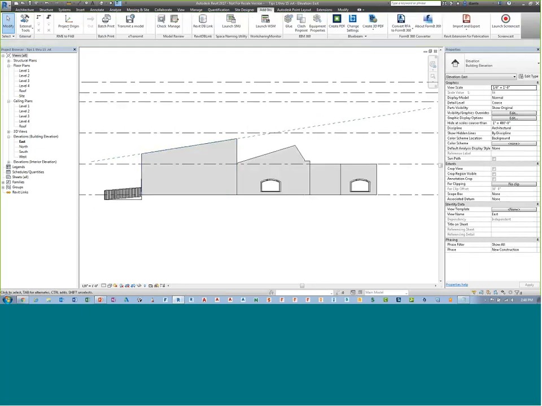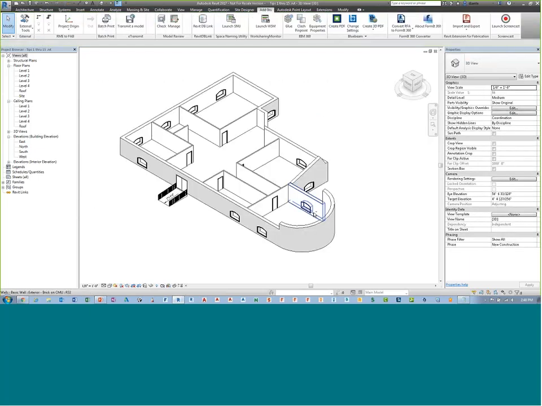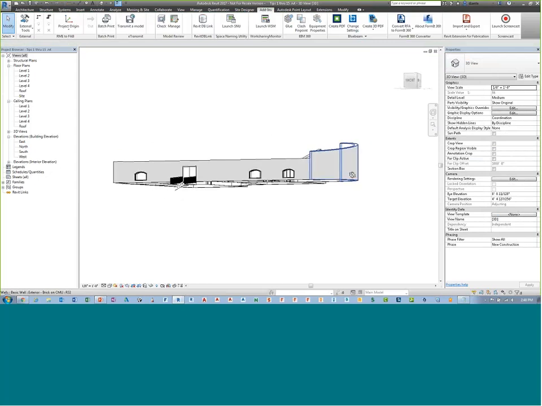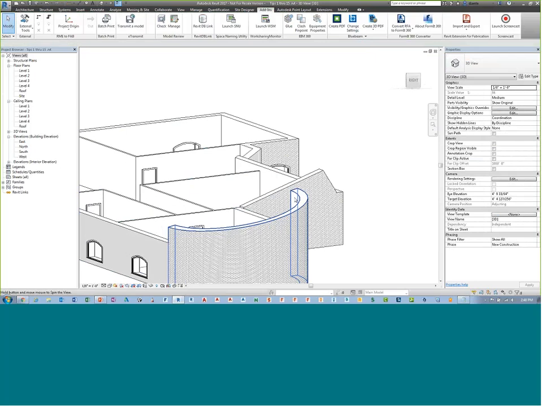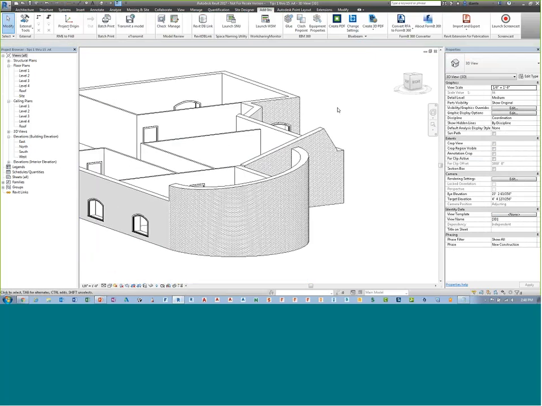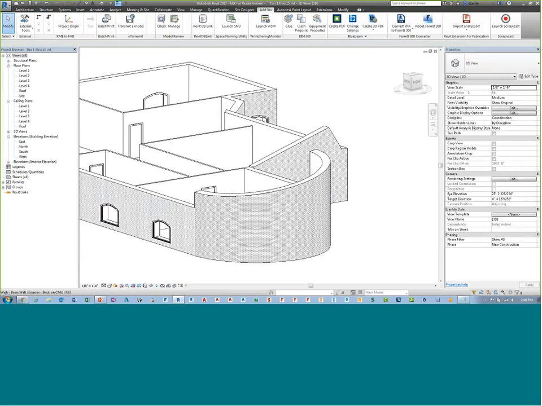And in essence, what you'll get is the curved wall is actually lining itself up to that angle. Okay? So that's another interesting trick that you can work with on curved walls.